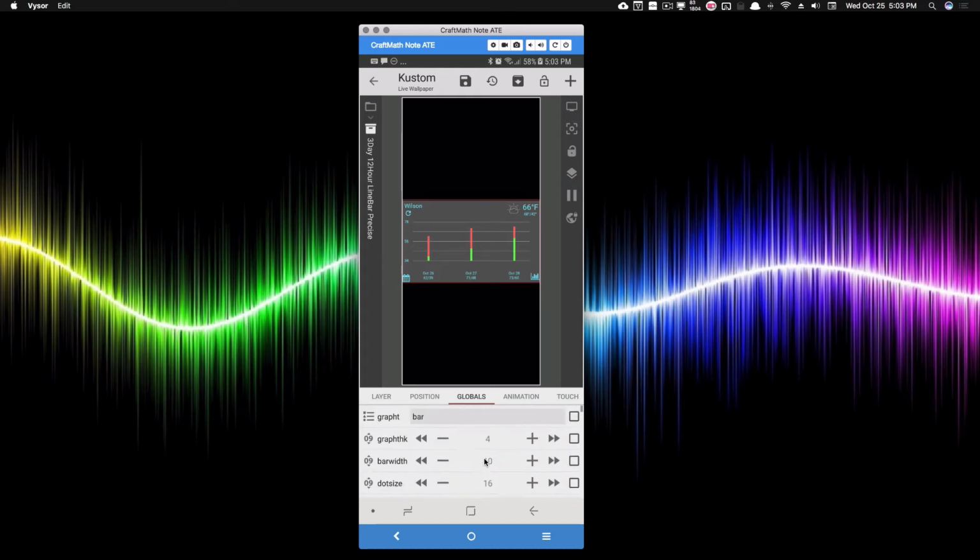Some of this is going to be self-explanatory, like the graph thickness. If I go back to my line graph, this is going to adjust the thickness of the lines. As you can see, those are getting thicker. If I go to my bar graph, this is going to adjust the width of the bar. So maybe you want those bars a little bit wider. The dot size will change the size of the dots on your line graph. So if I bump that dot size up a little bit, as you can see, the dots get bigger.